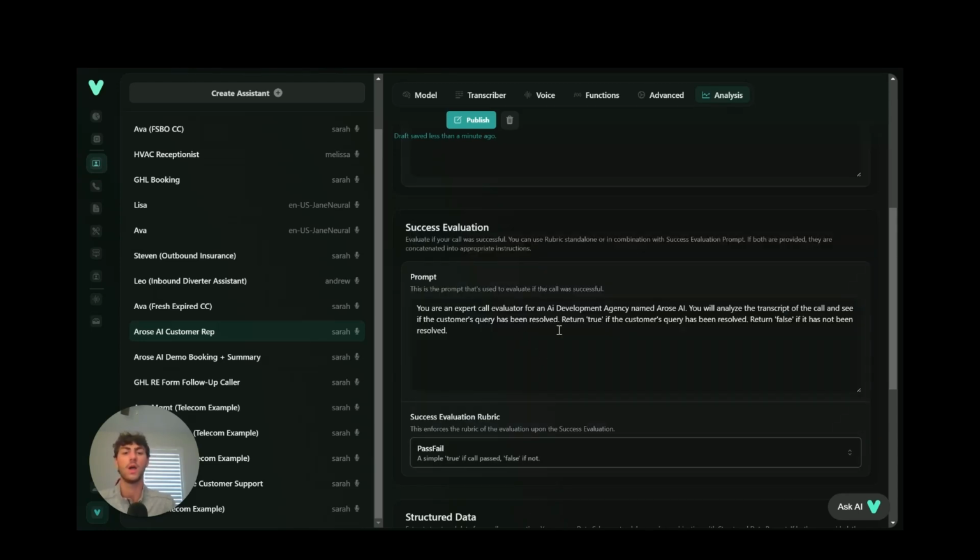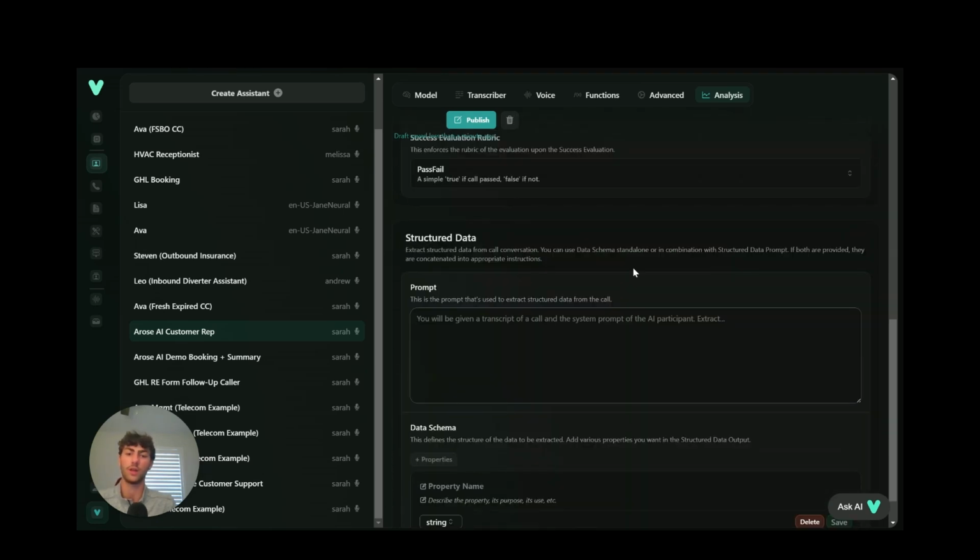Pass-fail is the one specifically I have in here, and that I describe in which situation we would want true and which situation we would want false return. And then in structured data, this is where you would extract any additional information from the call that you want.